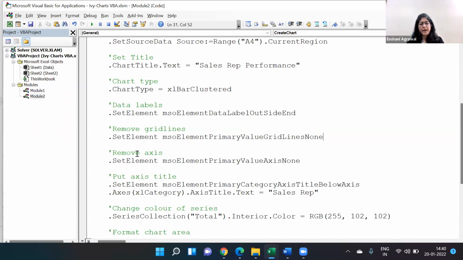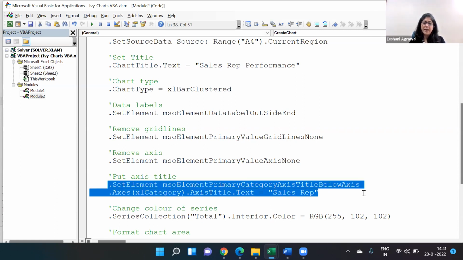Then if I wanted to remove the axis, like I told you, I've removed the axis from the bottom. So set element, MSO element, primary value axis, none. So remove the primary axis over here and made it none. All right, just try to finish till this part, remove the axis, run and see if it's working. And like I said, whether you put an axis title or you don't is absolutely fine. But in case you want to put an axis title, first you put an axis below, and then we are giving a text for what I want to put over here.